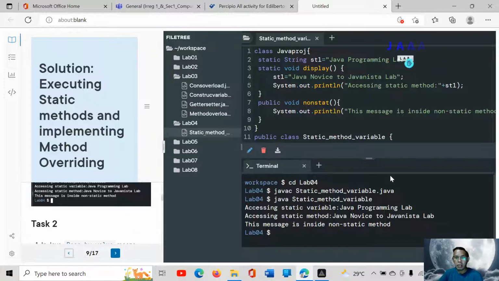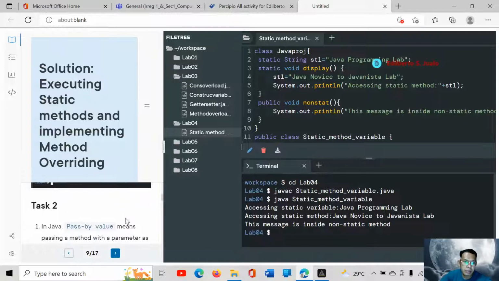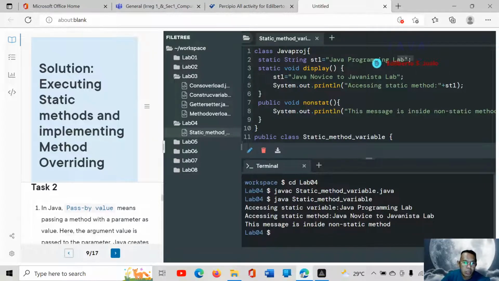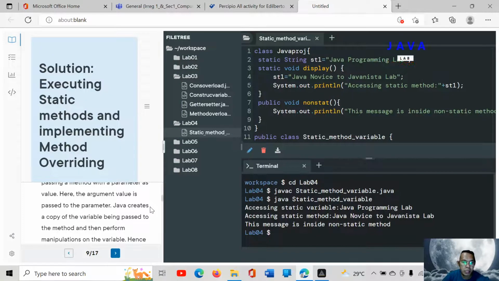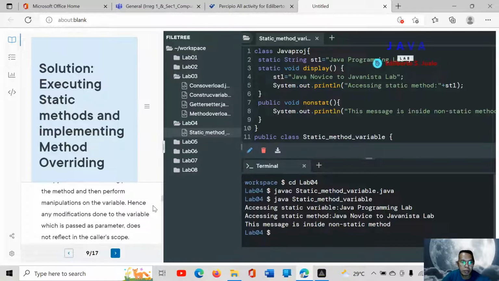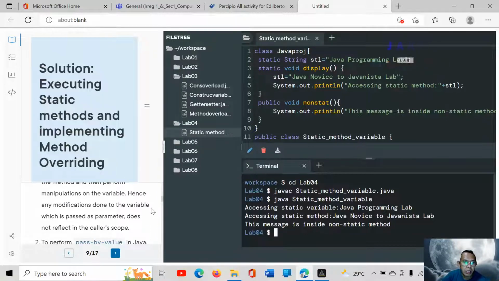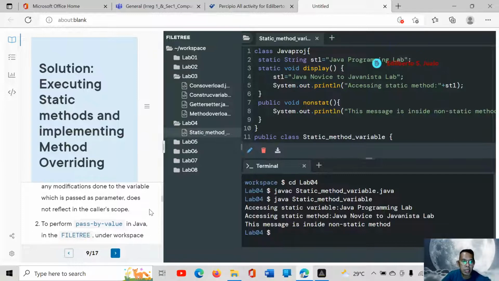Okay, I think we're good to go here. Next task, let's proceed to task number 2. In Java, pass by value means passing a method with a parameter as value. Here, the argument value is passed to the parameter. Java creates a copy of the variable being passed to the method to perform manipulation on the variable. Hence, any modifications done to the variable which is passed as parameter do not reflect in the caller scope.